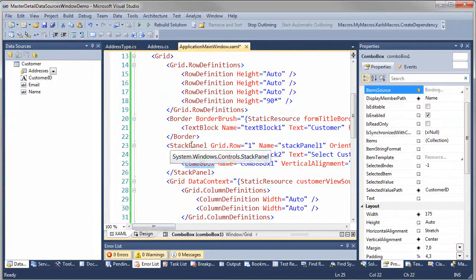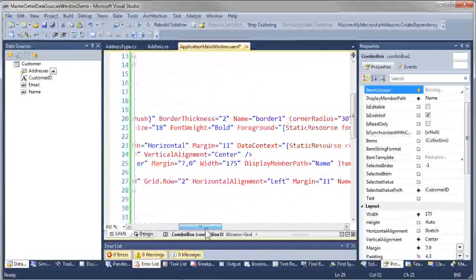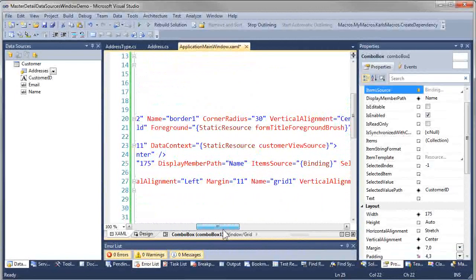And remember, I showed you what happened to the stack panel. So if we come up here and look at the stack panel now, we can see that when we dragged and dropped from the data sources window onto the combo box, yes, it set the display member path and the item source, but it also went and looked up the tree of elements until it found a panel. In this case, it was a stack panel, and it set the data context property to the static resource customer view source.